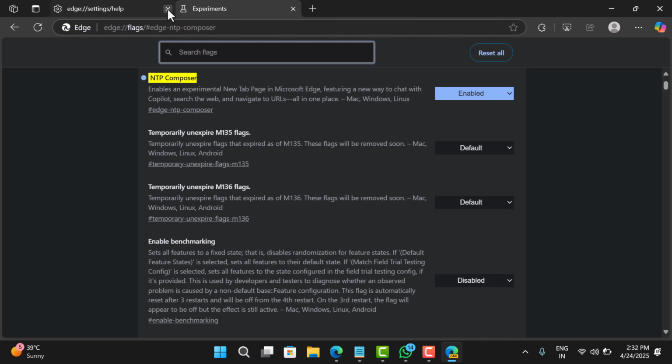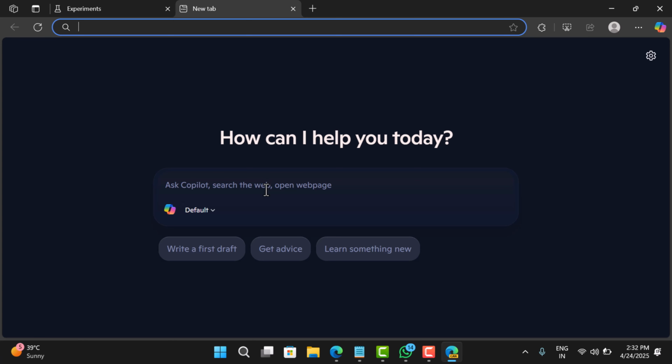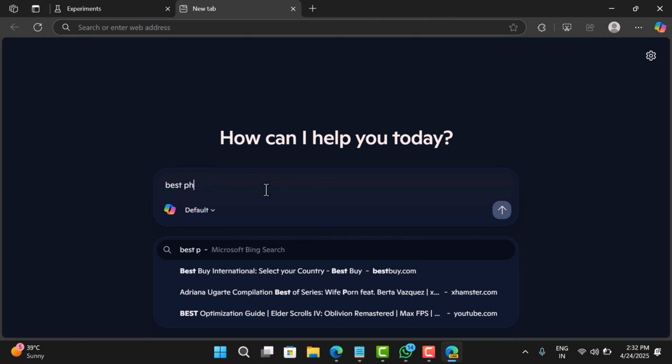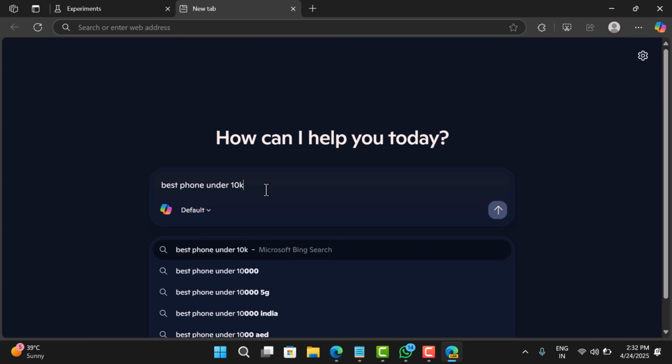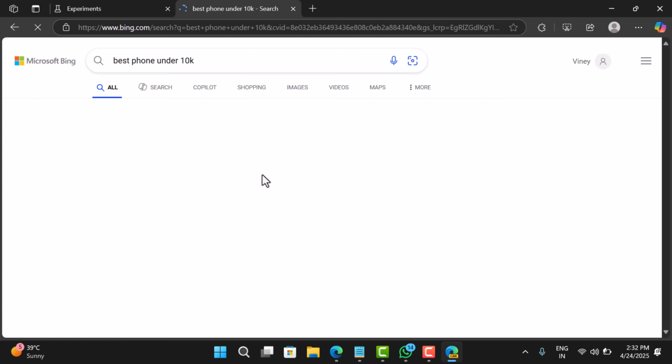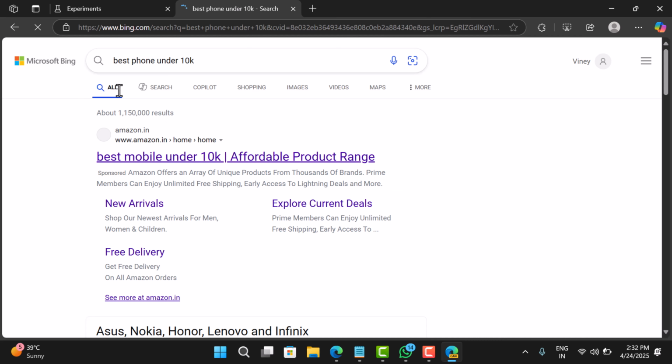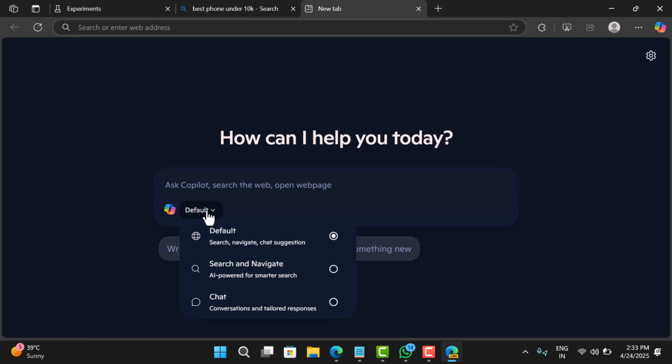After restarting, every new tab you open in Edge will show you the Copilot interface, giving you quick access to its features. As of now, the feature is not working and searching a query opened the Bing search. It offers three modes as of now: default, search and navigate, and chat.